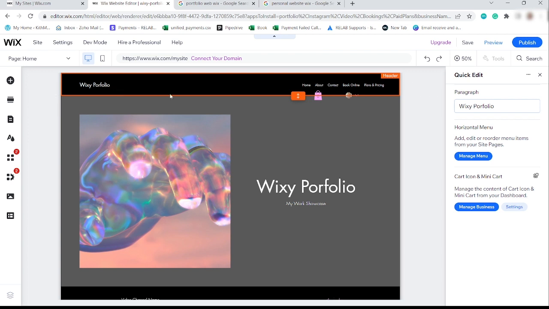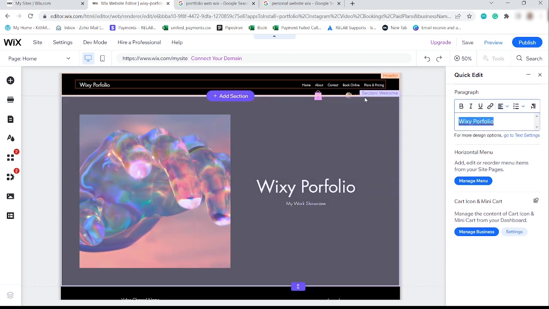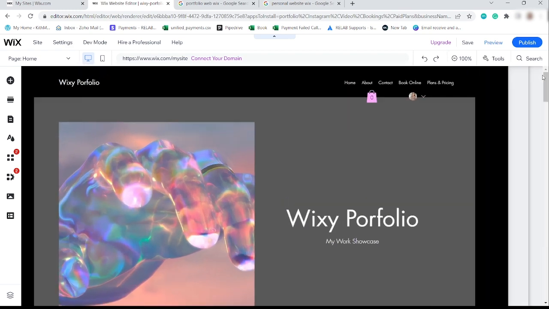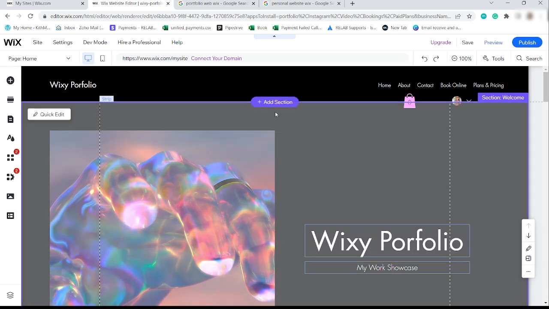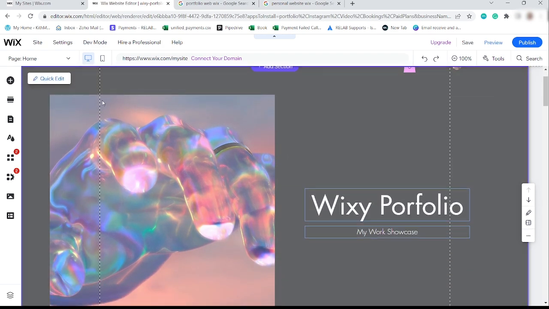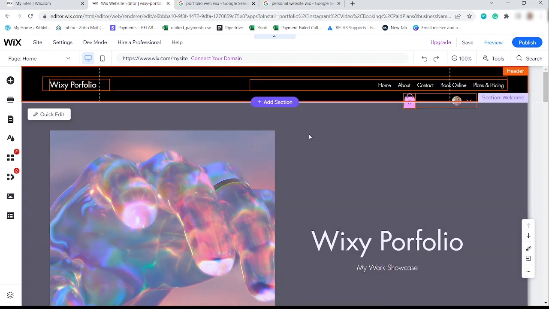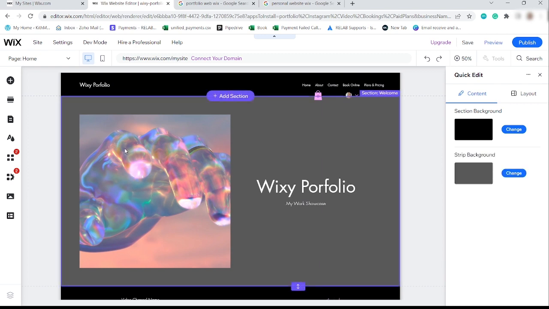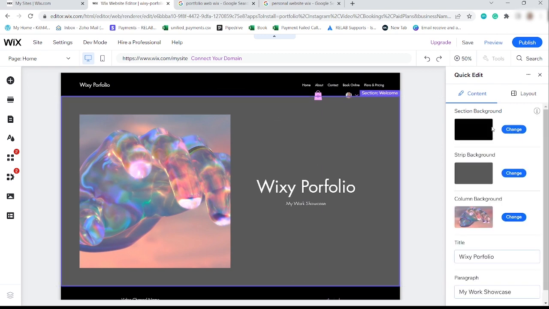So you can just change the text if you like to. So here you have your paragraph, and of course, you can change this horizontal menu. So here you can add, edit, or reorder the menu items from your site pages, which is this one if you like to. So let's just go ahead and click X for this one. And then over here, you can also edit this one. So just click on each of the section, and then you will see this one, quick edit, for you to edit that sections. And here you can also change the background color of this section over here.